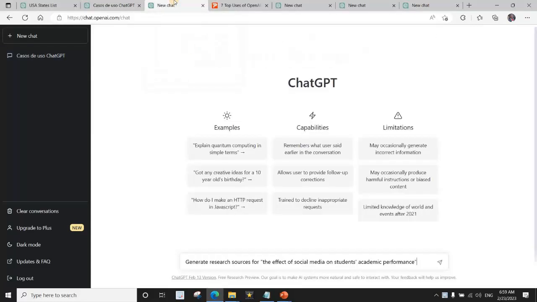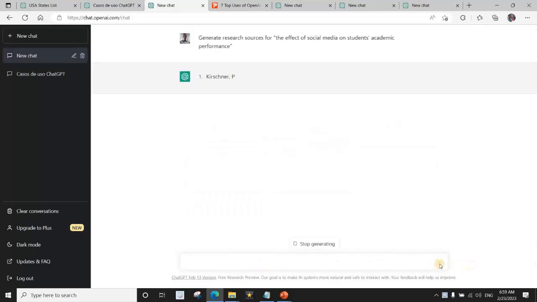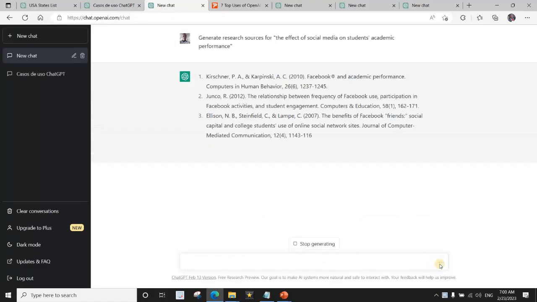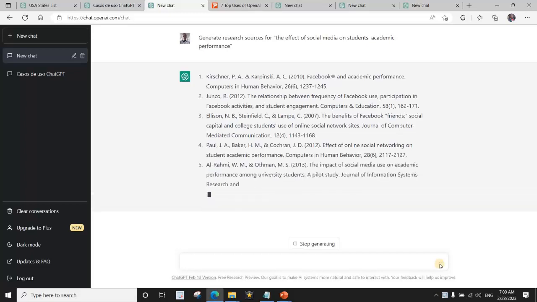Another thing you can do with ChatGPT is to generate research sources. For example, here I have asked ChatGPT to generate research sources for the effect of social media on students' academic performance. Now I'll ask the question. ChatGPT will think and start to generate these sources. Yes, it will show you people who have written on this subject so that you look at what they have done and use it as resource material to carry out your own research.